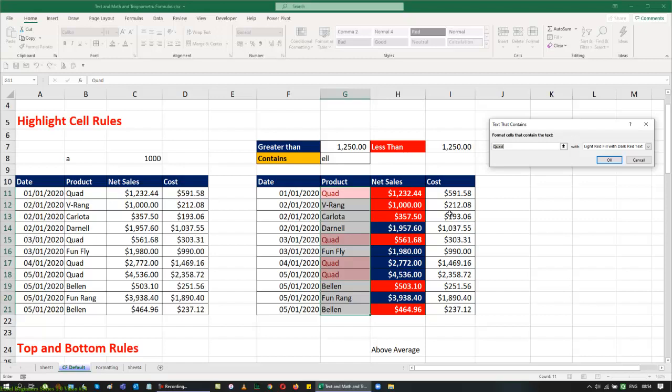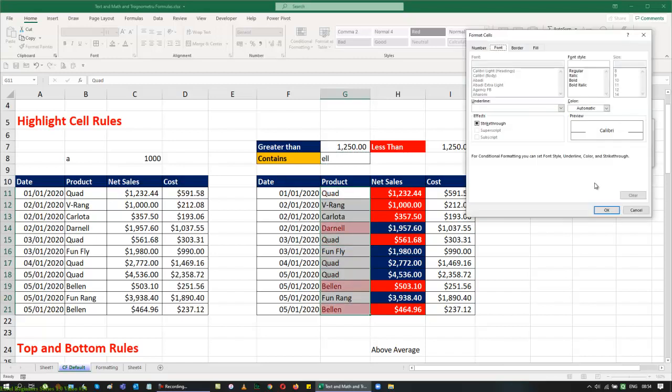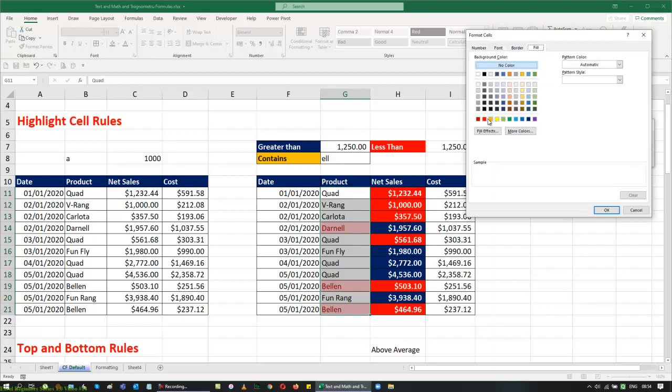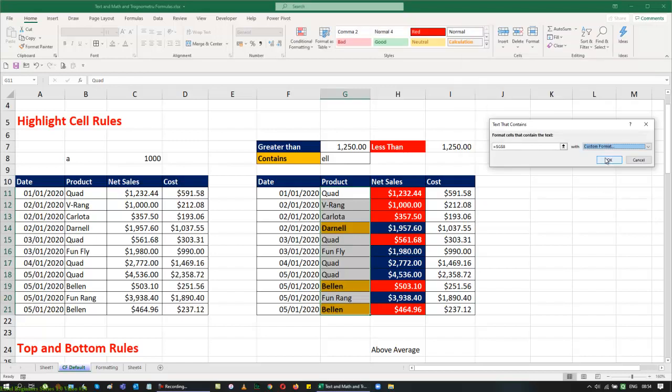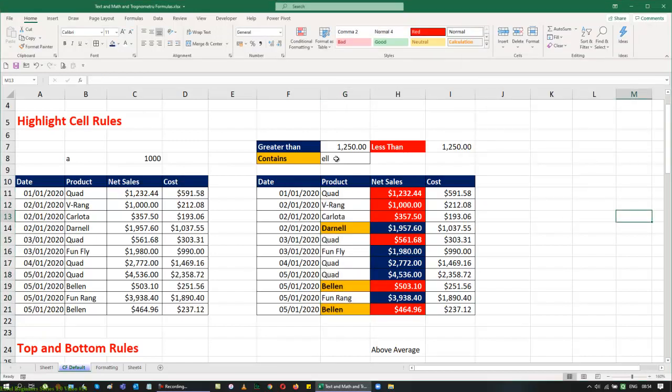So that's going to give you a big list. I'm going to select this point and color them in this way. I don't have that here, so custom formatting, and orange with a bold black font. See, wherever I have ELL, that comes into play.